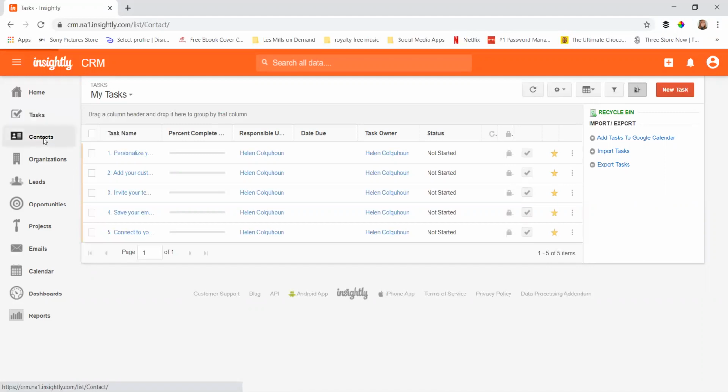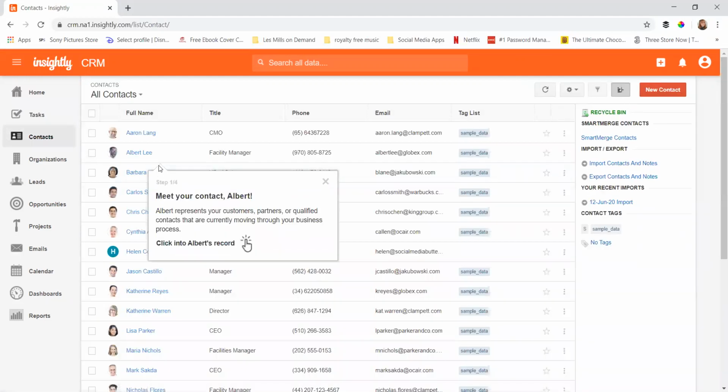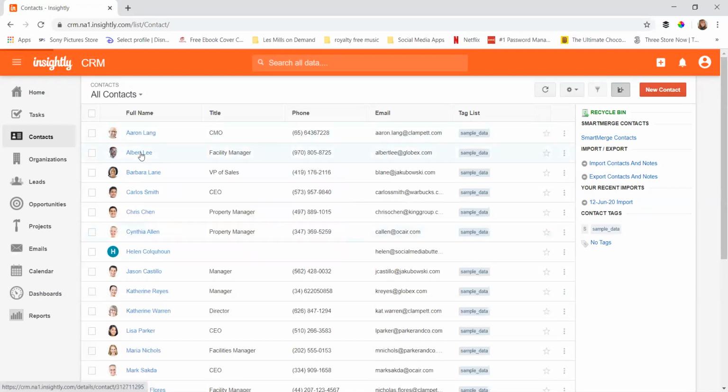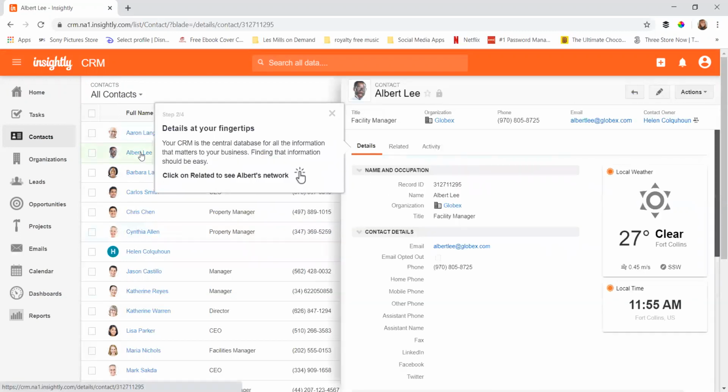So the Contacts tab, this is where all of your contacts, your partners or qualified contacts that are currently moving through your business process are going to be. Insightly's telling me to click on Albert's record. So we can see from this dummy record that it's Albert Lee. We can see Insightly is giving him an organisation of Globex. It's got a phone number, an email. The contact owner is myself because Insightly's telling me I've put that contact in.